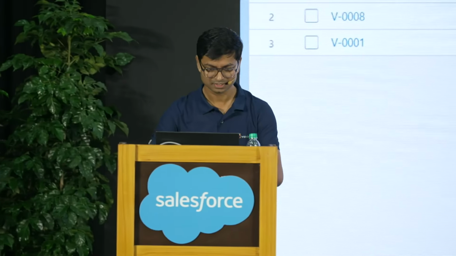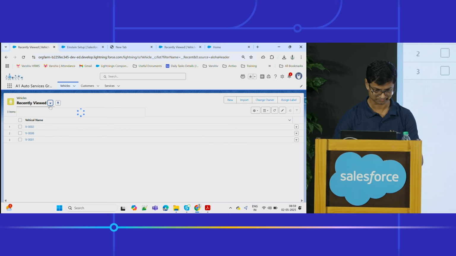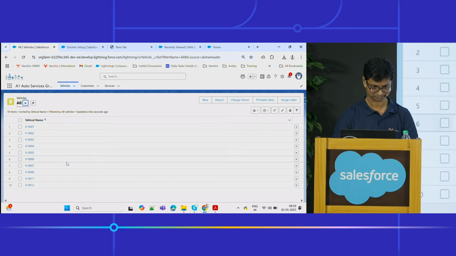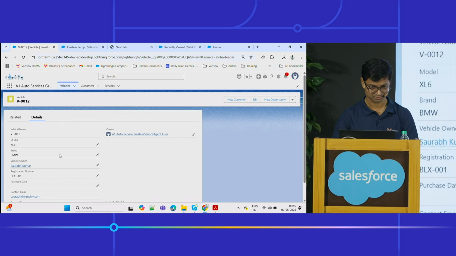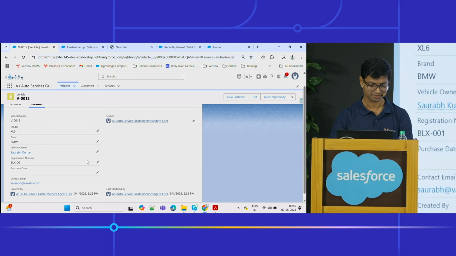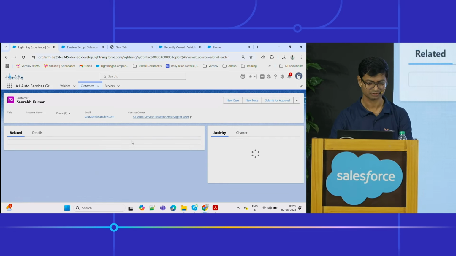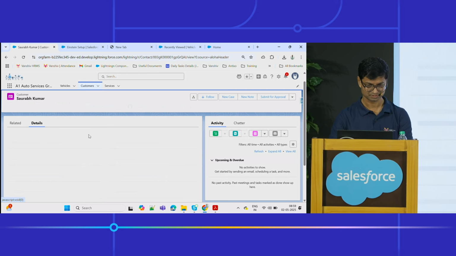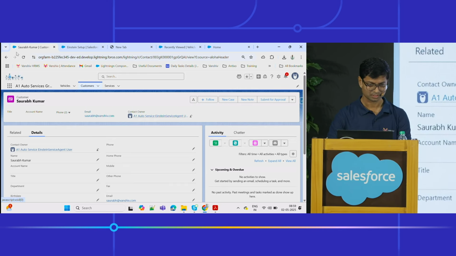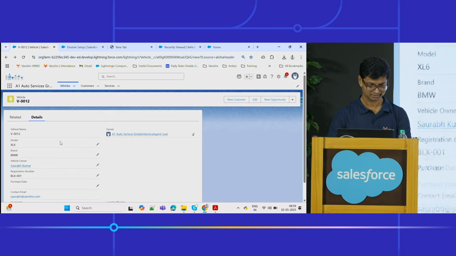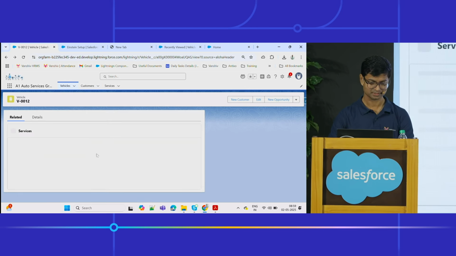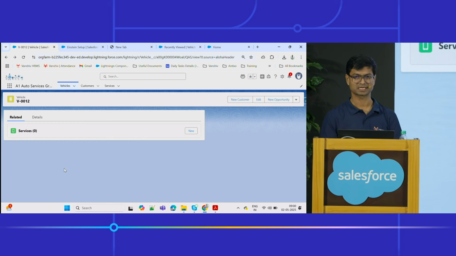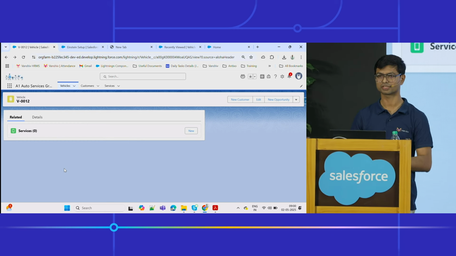So let me open the recent one. Okay, so this is the recent one. This is what I provided, the vehicle details, and at the same time, this is the vehicle owner, the customer details I provided. Okay, coming back to the vehicle detail, there are related services. Right now, we can see there are 0 services.